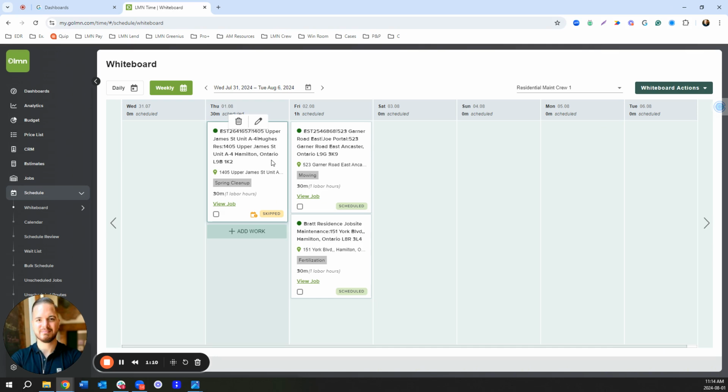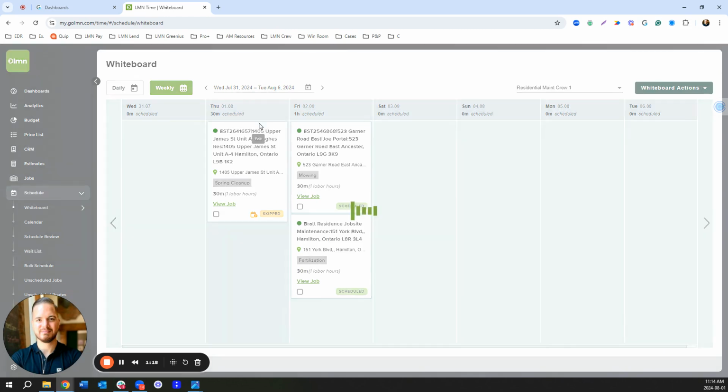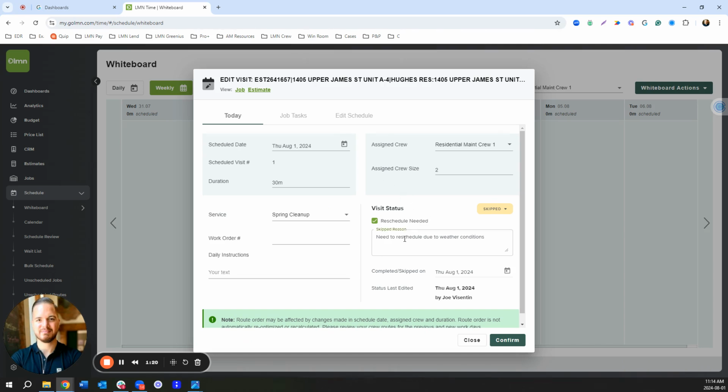So in this example in the whiteboard, I can see that the Hughes residence visit has been skipped that day. Now I can click the edit icon button here and I can see the note on the right section just saying it needs to be rescheduled due to weather conditions.